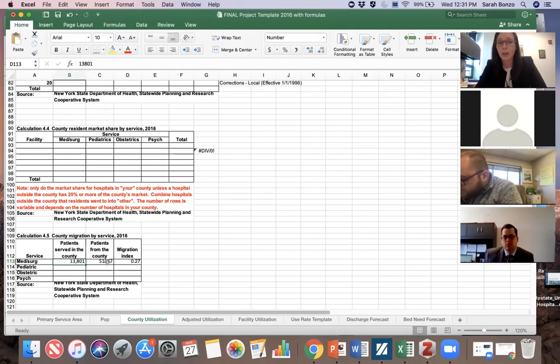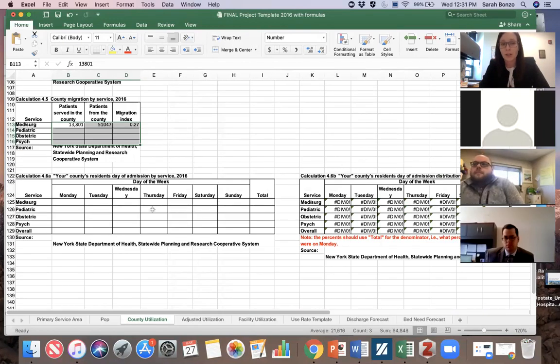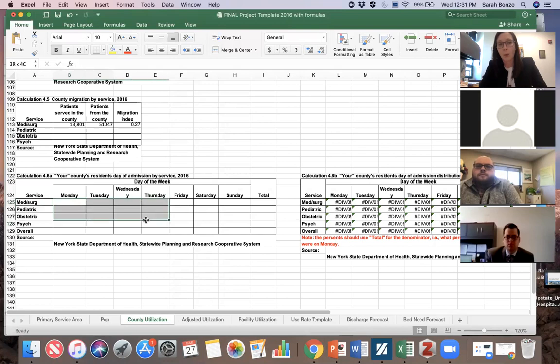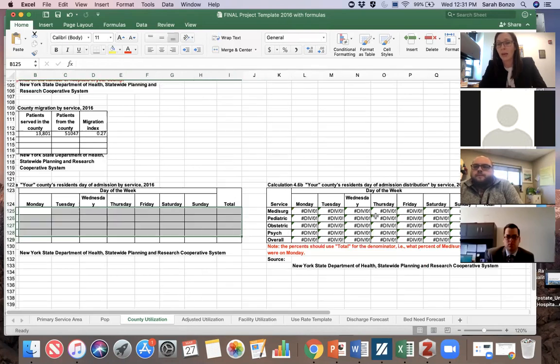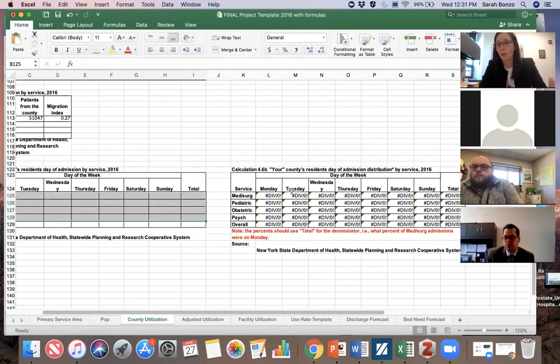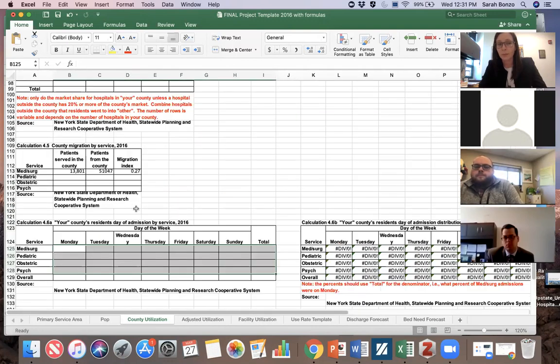So this is going to be really interesting for all of you to get a good handle on what's happening at a county level in terms of, are patients coming in to receive care in your county, or are they going elsewhere? There are a couple more calculations down here, which is really just looking at patient flow, right, for all of these different service lines. How many patients are admitted by day of the week, and that's going to again take into account some of the information from above to get a handle on the percentages of that distribution.